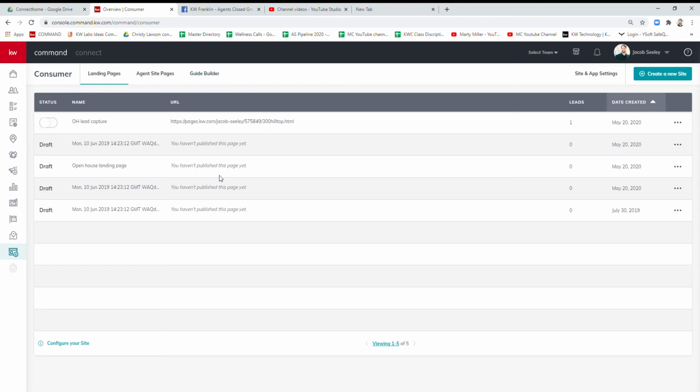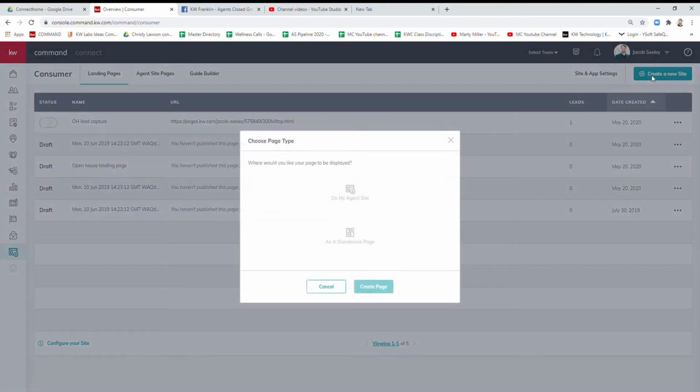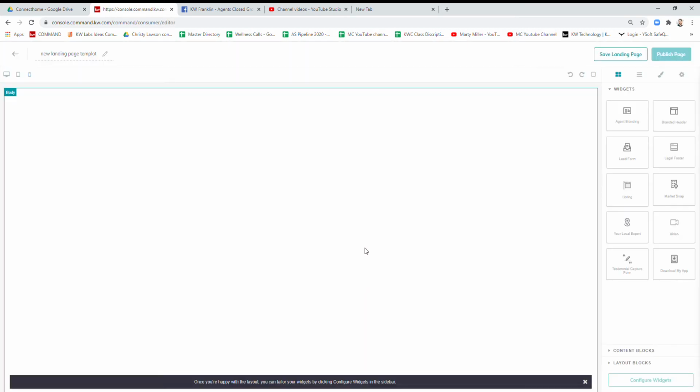So we're going to go ahead and create a landing page. So we'll click create a new site, and then we're going to come down to as a standalone page. We're going to select that and create. So from here, you're going to see a blank template, and then to the right, you're going to see widget options. So we're going to fill out this template with widgets.